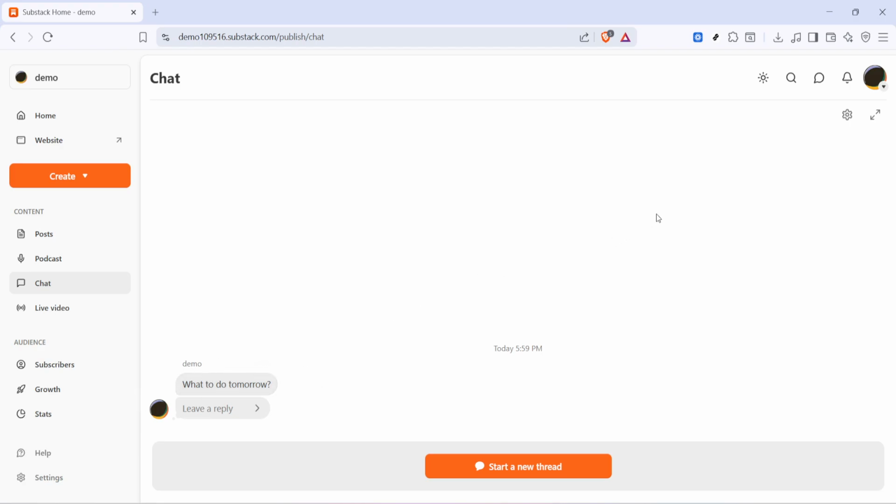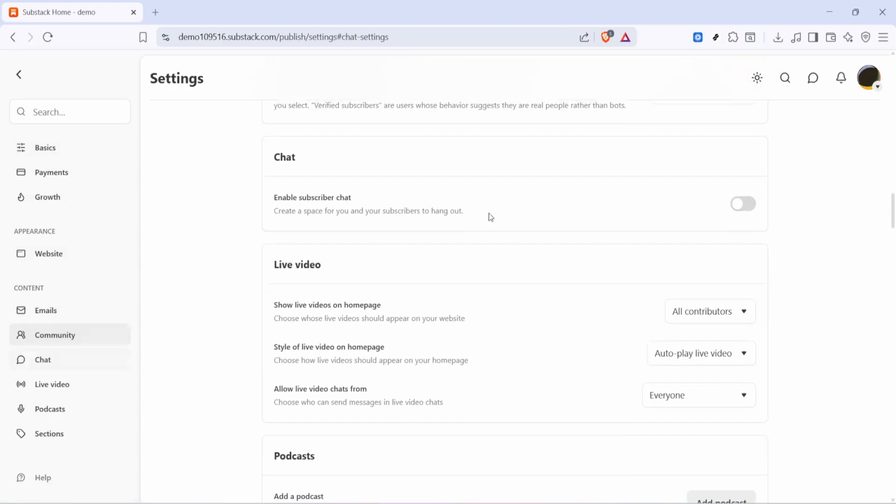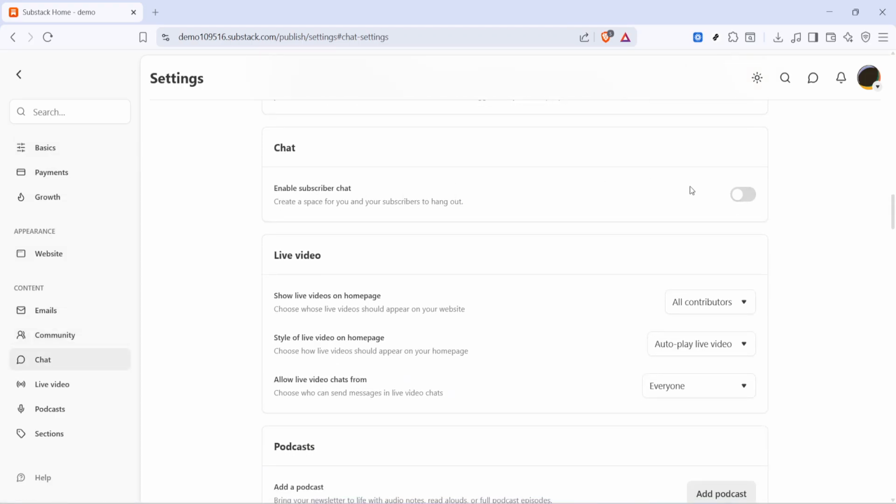Now, let's make sure your community can actually join the conversation. Click the settings icon in the chat area. It's usually a small gear near the top of the page. In the settings menu, select chat to view chat-specific options. Here, turn on Enable Subscriber Chat.